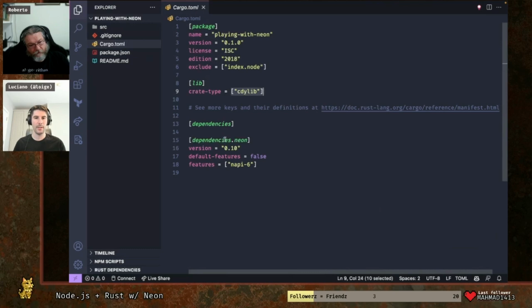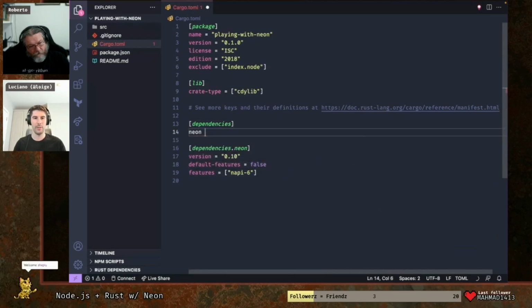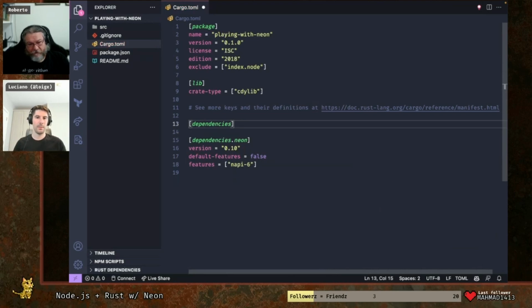And then we don't have any dependency, but there is a dependencies.neon. That's a bit weird that they do it this way. But in general, what you will see is something like neon equal version, blah, blah, blah. This should be the same syntax, basically. Probably it's the same, yes. Maybe it's just to keep it outside our bulk of dependencies, just in case. That N-API 6 is Node API version 6.